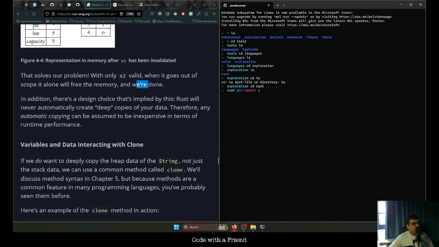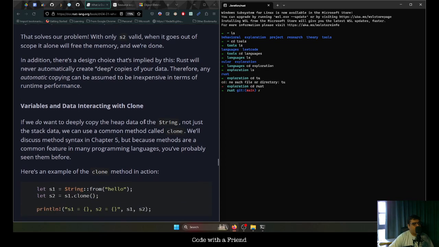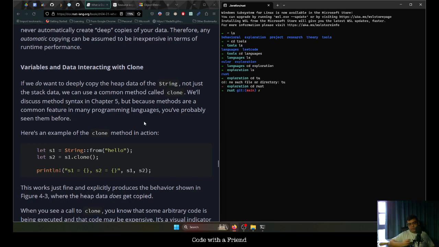In addition, there is a design choice that's implied by this. Rust will never automatically create deep copies of your data. Therefore, any automatic copying can be assumed to be inexpensive in terms of runtime performance. That makes sense. Yeah, I think there is no deep copy and no shallow copy either. It's a move that happens. So if you are doing that kind of assignment, just be aware that it will be transferring ownership.